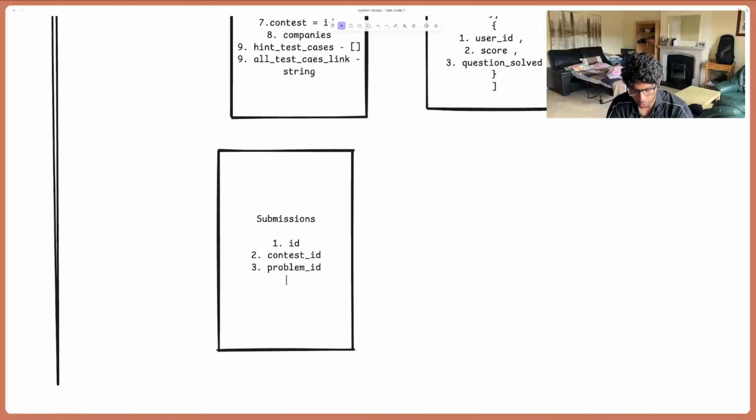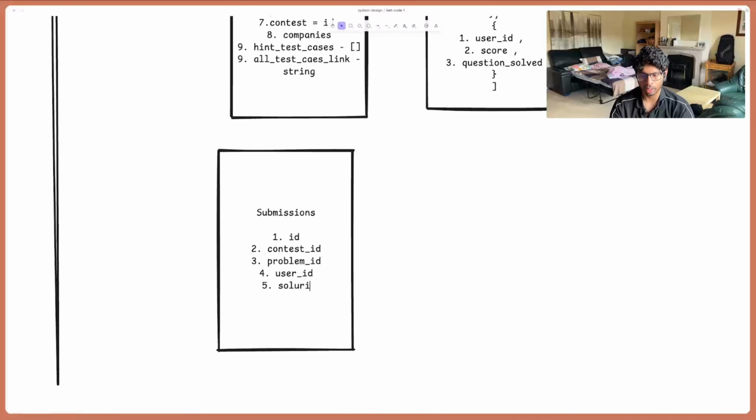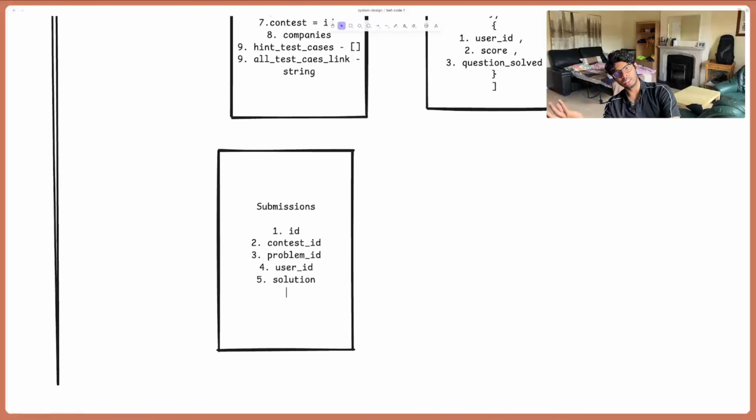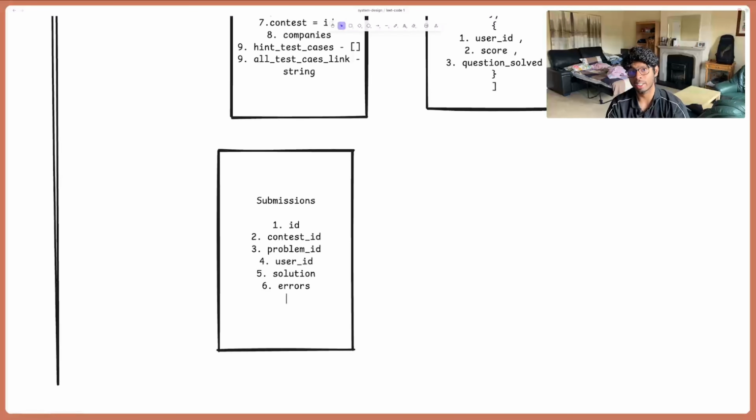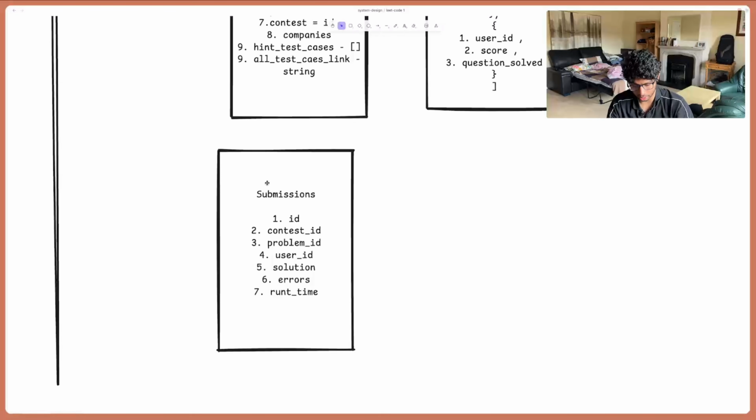After that, there is going to be the user ID, and the actual solution. Now again, solution can be text. Now there are going to be errors. Let's say we got a runtime error or a compile time error, so whenever our compiler runs the problem, we will return the error. So we'll store that error in our database. Maybe we can also store the runtime, or how much time it took.